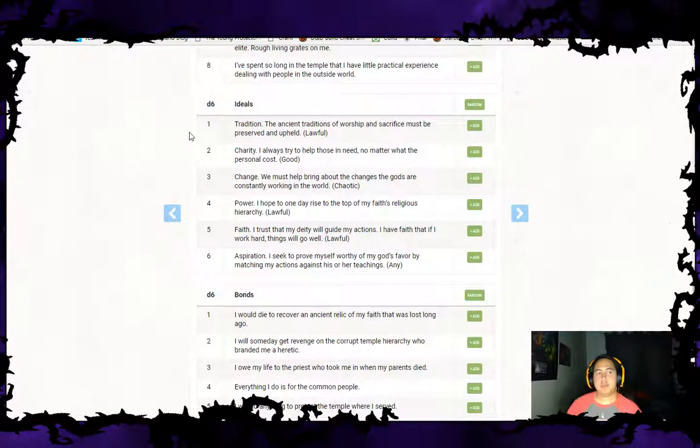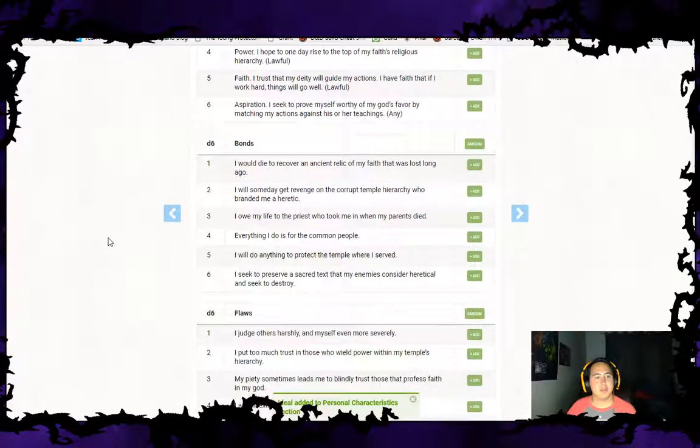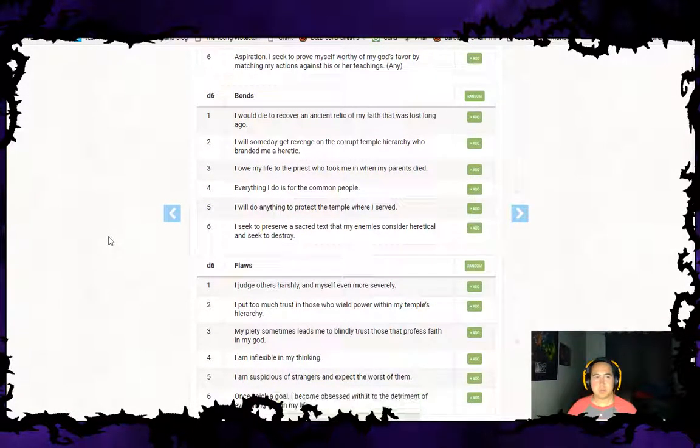Ideals. So these are things that are important to your character, and these don't necessarily have to come from this table. If part of your background is that you have an ideal that you strongly resonate with, go ahead and use it. Totally fine. I'm going to go ahead and roll a d6 and pick one from this table. 4. Power. I hope to one day rise to the top of my faith's religious hierarchy. Yeah, I can work with that. Works well for someone who constantly misquotes scripture.